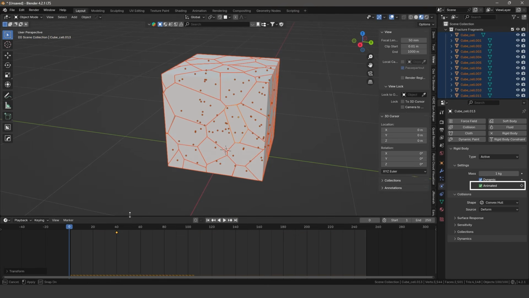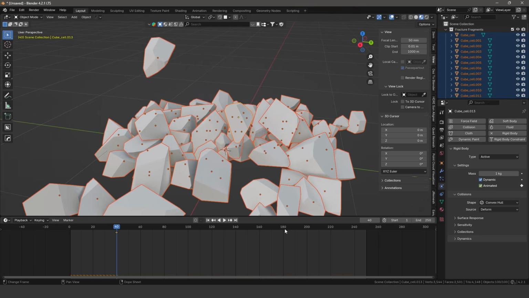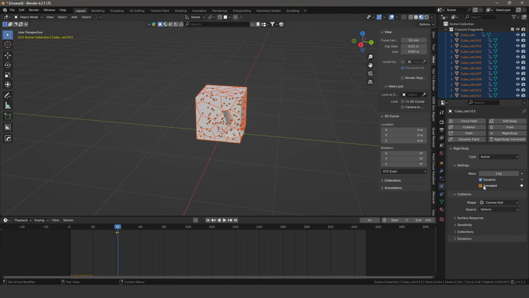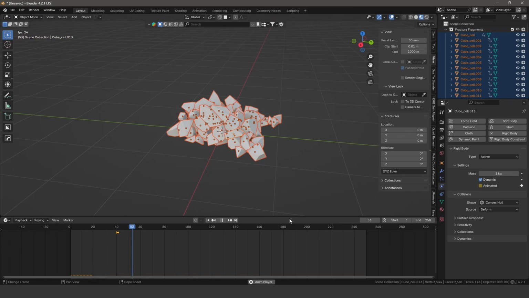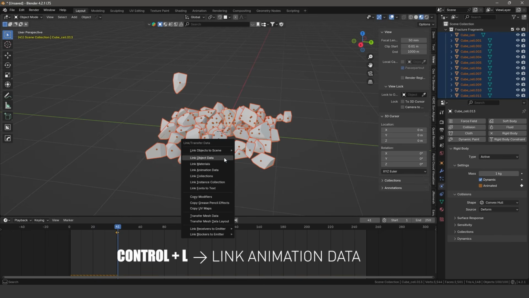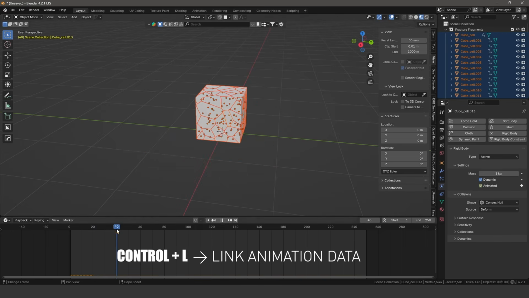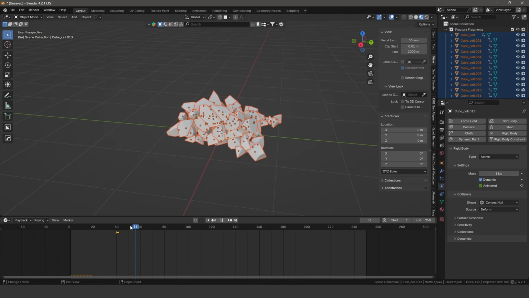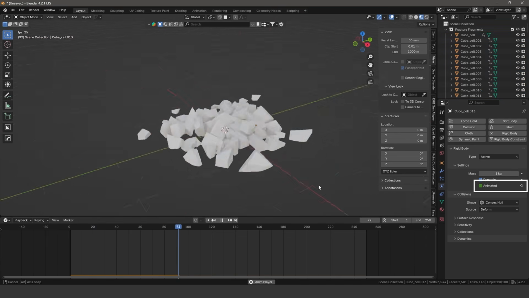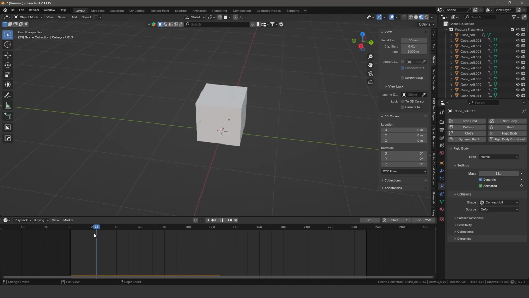With that in mind, all we need to do is keyframe a frame with the animated checkbox checked, then find a point on the timeline after, when we want it to crumble, uncheck it, and add another keyframe. Once you're done with keyframing, with all the fragments selected, press Ctrl L and select Link Animation Data to copy over the keyframes to all the other fragments. In my case, I have the animated checkbox checked on frame 40 and unchecked on frame 41, so on frame 41 the cube will crumble.